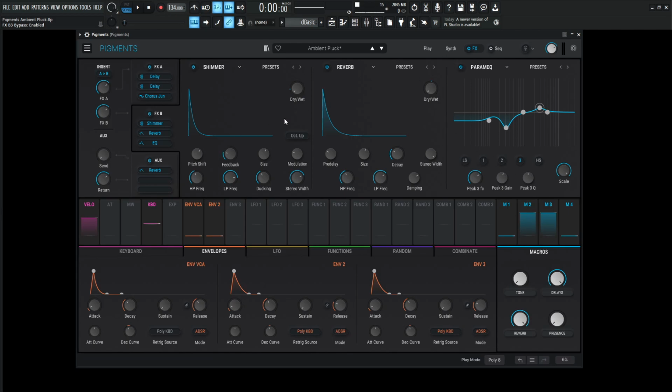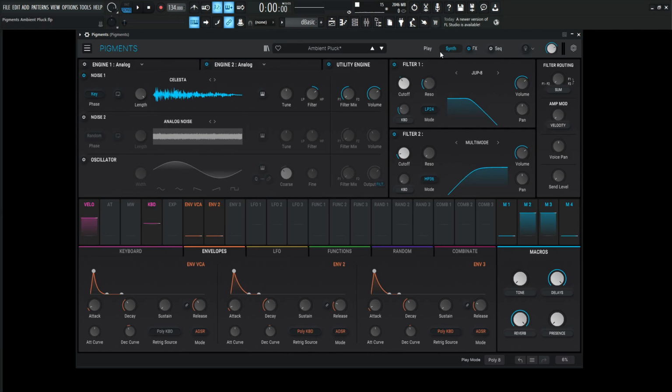And yeah, that's pretty much it for the effects. There's not too much going on. It's kind of a simplistic patch, but with these macros over here, you have a lot of customizability with these.